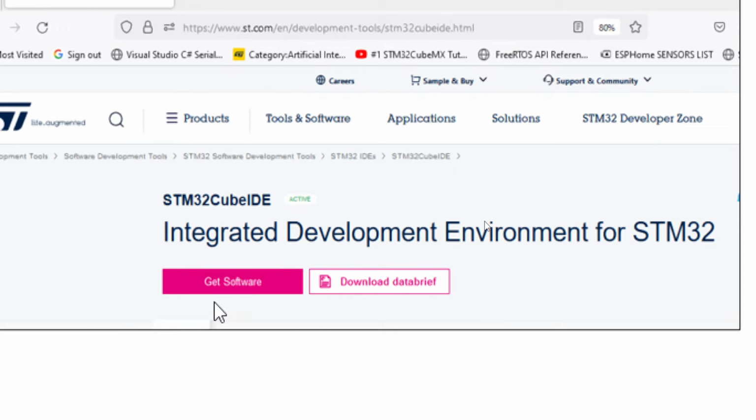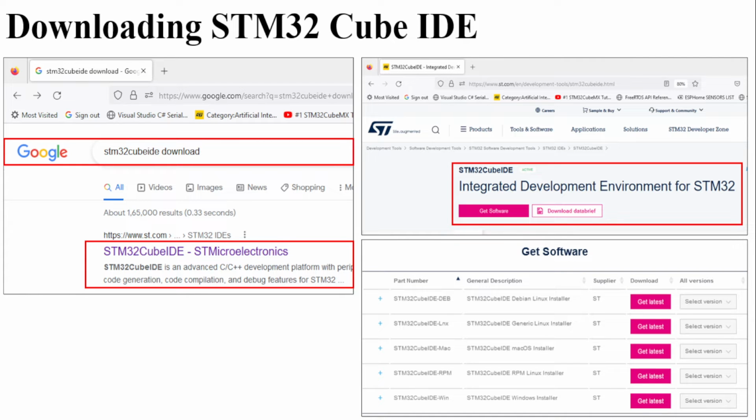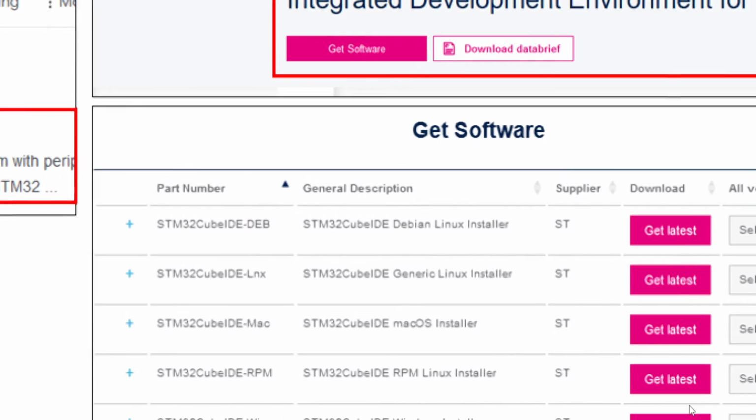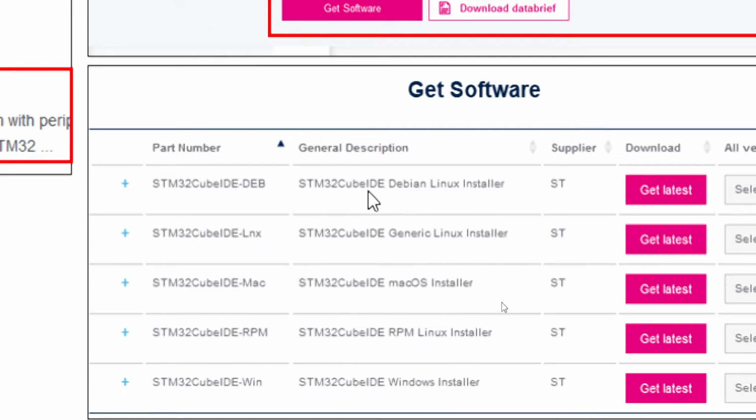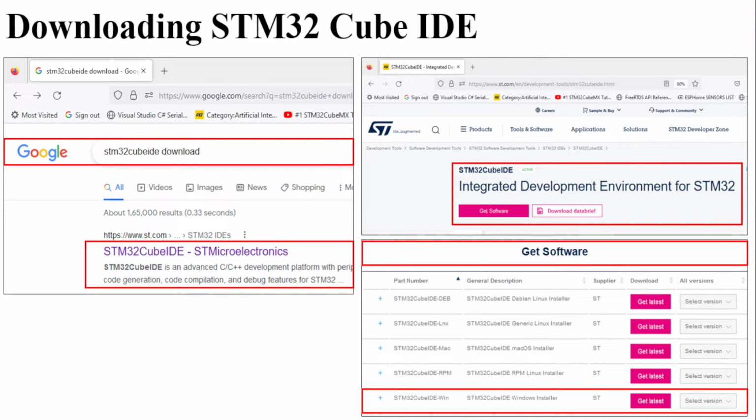So just click on Get Software, and depending on your operating system, you can download the software. For example, here you can download the software for Linux operating systems, Mac OS or Windows. Because I am using Windows operating system, I'll be going for this particular link. So click on Get Latest Software.